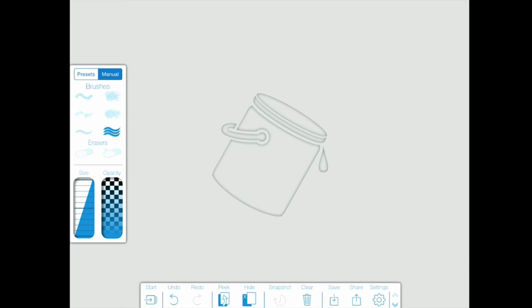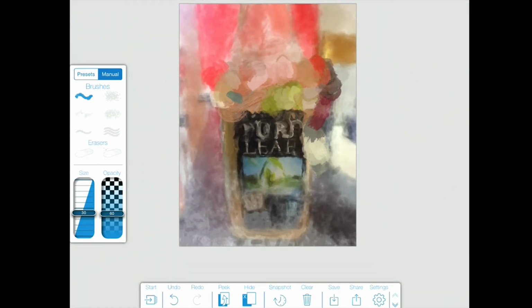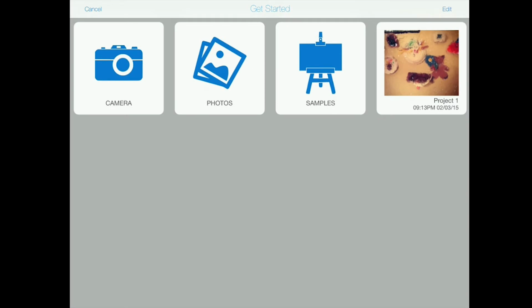And there's a paint can. And there we go. This is something that I was working on earlier, and you're looking at it and you're going, well, what is that? And it is a bit of painting, and I'm going to show you how this works. So the first thing we're going to do is hit the start button at the bottom. And you can either choose from camera, photos, samples, or a project. And what I'm going to do is pick from my photos.